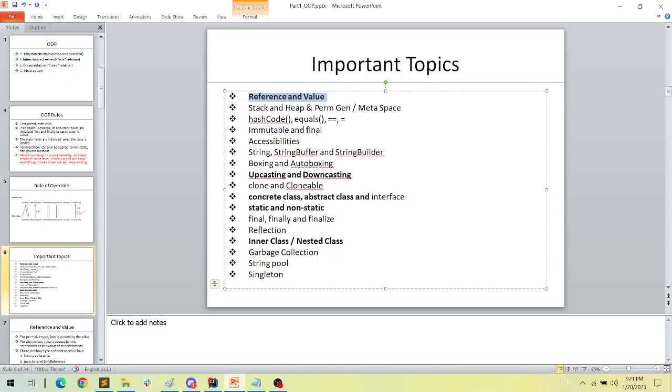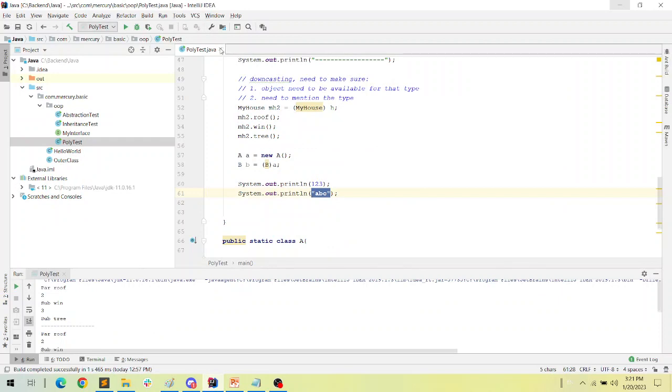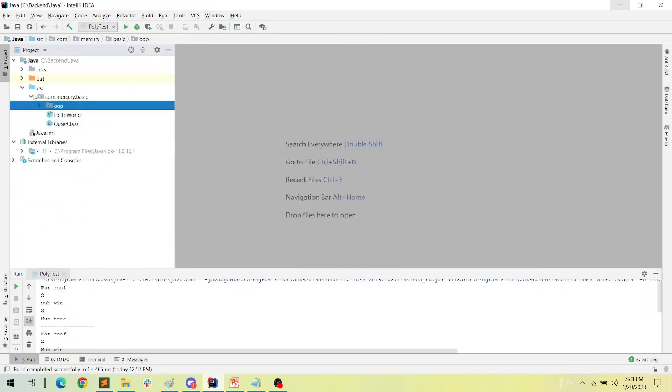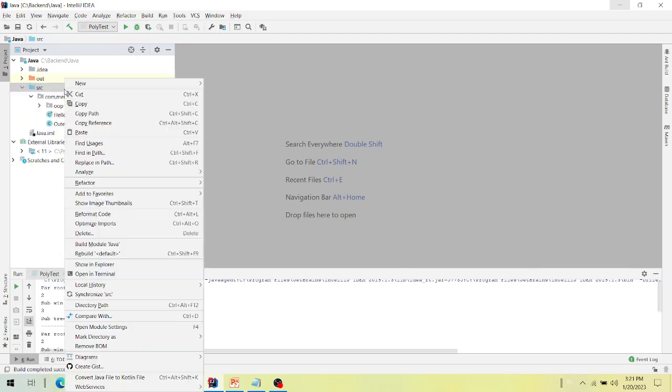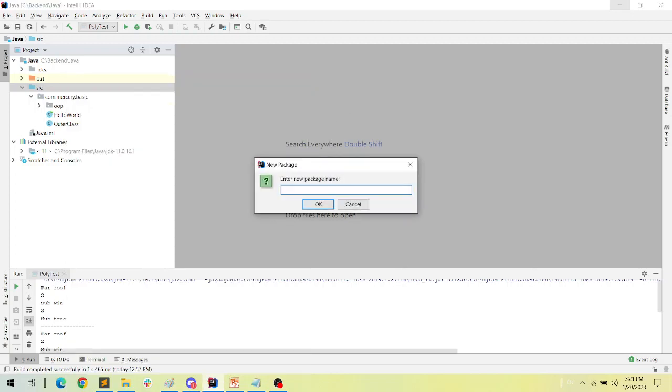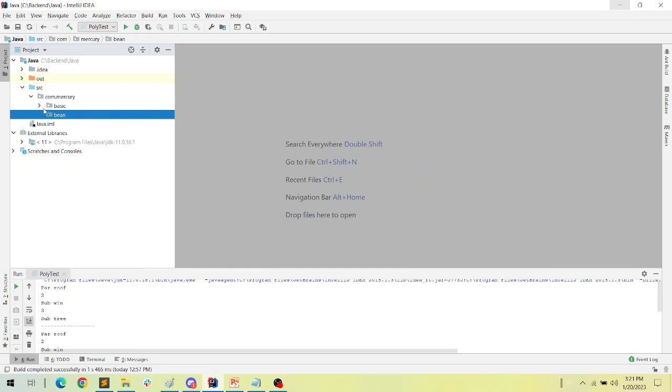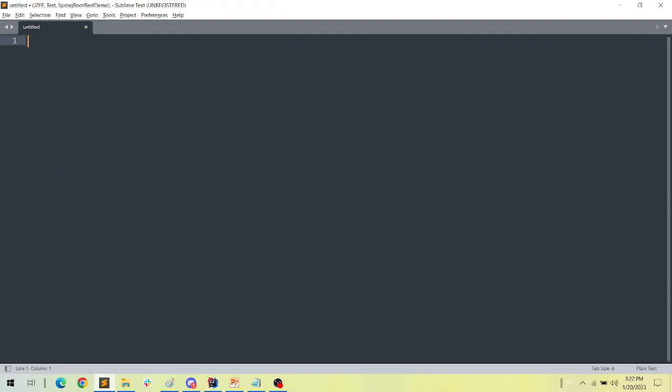Let's talk about immutable and final. But before that, we need to introduce a concept called, let's right click on the src this time. I'm going to create a new package called com.mercury.bin, at the same level as the basic. Now I'm trying to introduce a concept called Java Bean, or we can call it Pojo Bean, or we can call it Pojo.